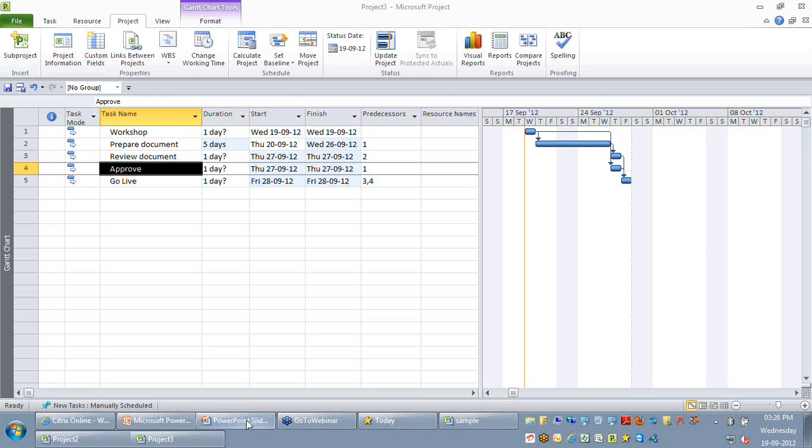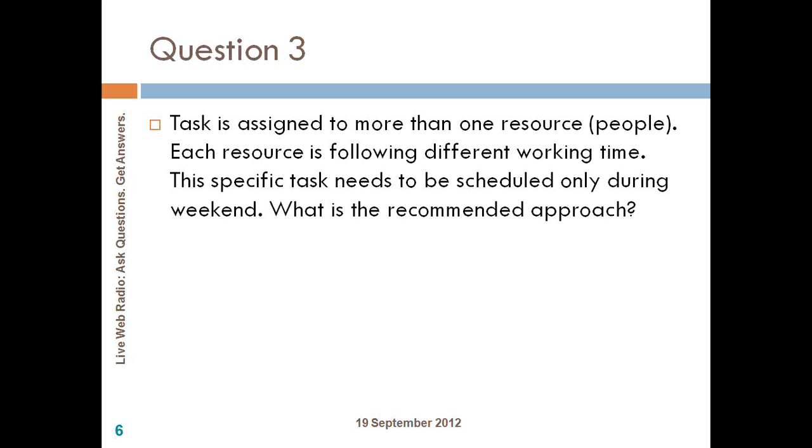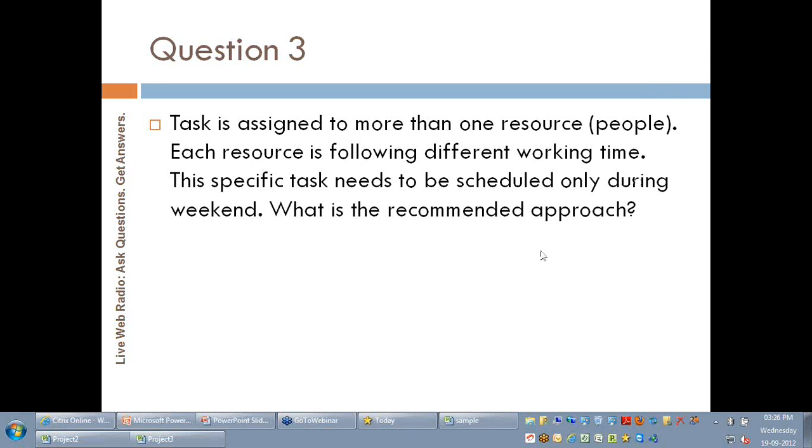So question 3, what I'm going to focus on is there are certain activities in your project that might have more than one resource assigned. But when you have more than one resource with each resource having a different working time, naturally as per the resource calendar only the work will be scheduled. So what we are going to now look at is a scenario where you would like to have a task to be scheduled only on a specific working time. How do we do this?